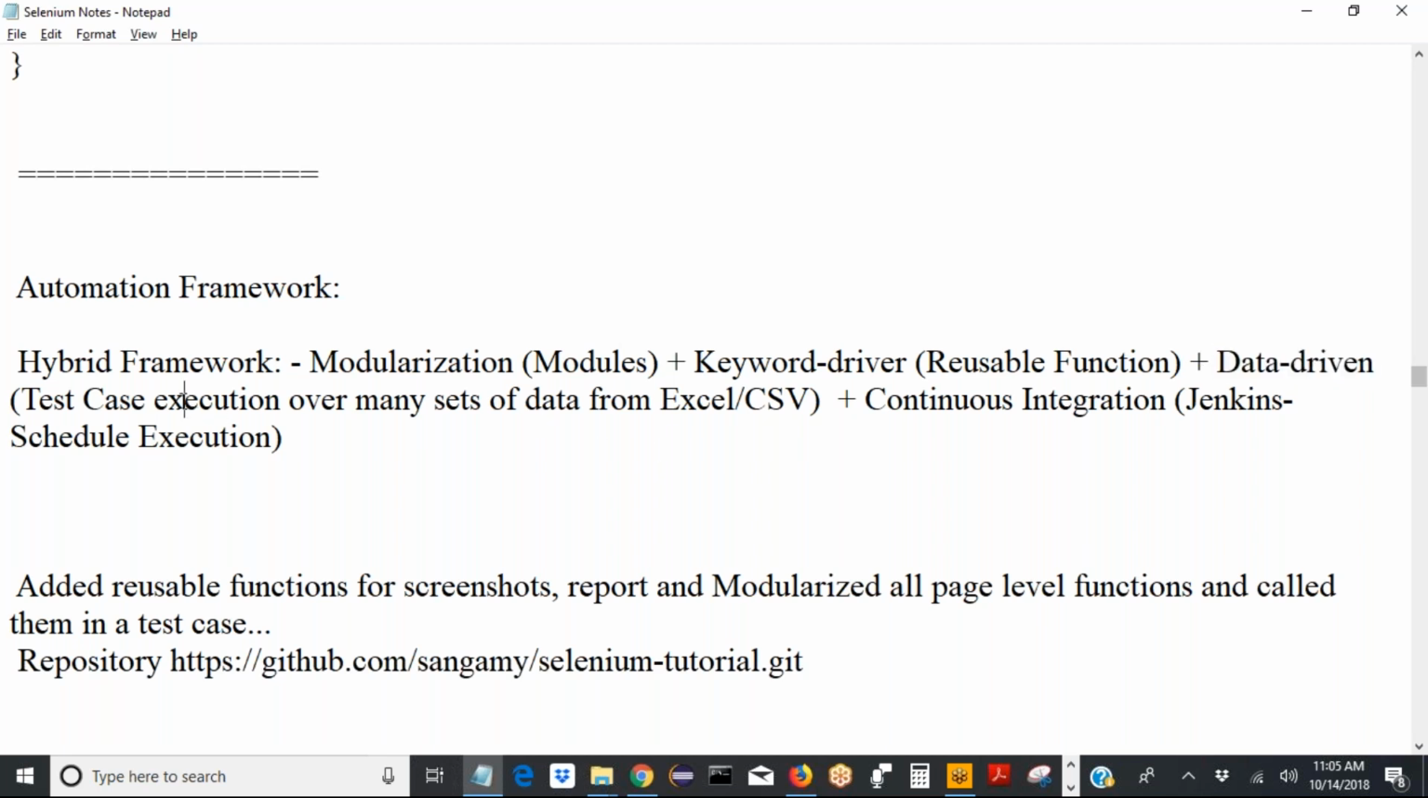So that data we can put in an Excel or CSV file. CSV is a comma separated value file. Mostly we use Excel files, so we will see that. And we will combine this with Jenkins for continuous integration.